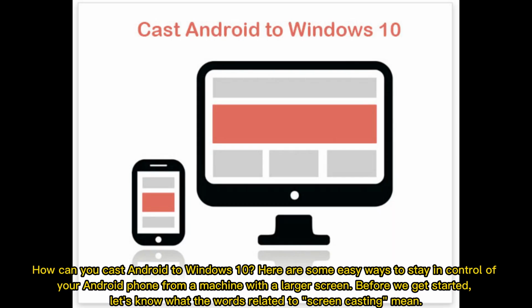How can you cast Android to Windows 10? Here are some easy ways to stay in control of your Android phone from a machine with a larger screen. Before we get started, let's learn what the words related to screencasting mean.